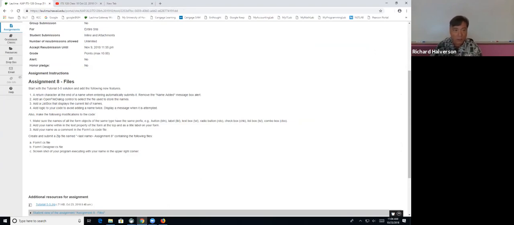But then I also want you to add a ListBox on the display, which displays the contents of the current list of names. Okay. I want you to be able to select an existing list of names, obviously, and add to it. And then I also want you to add logic to your code to avoid adding a name twice.